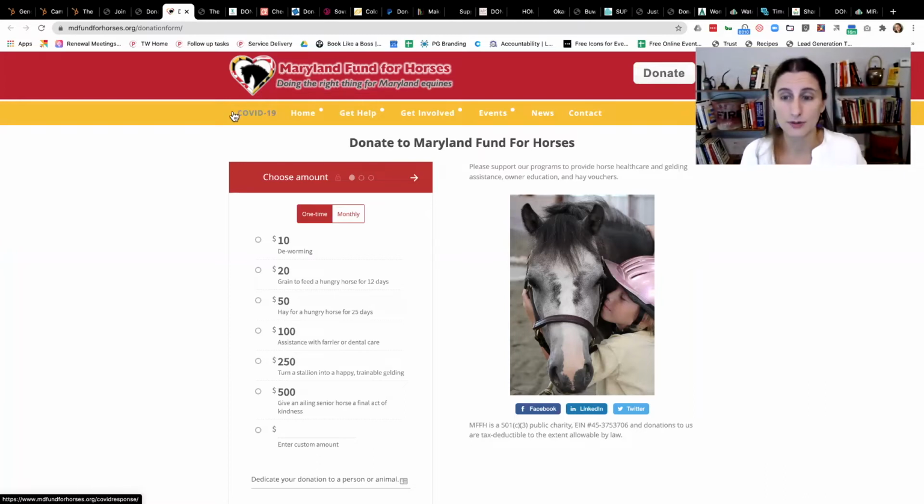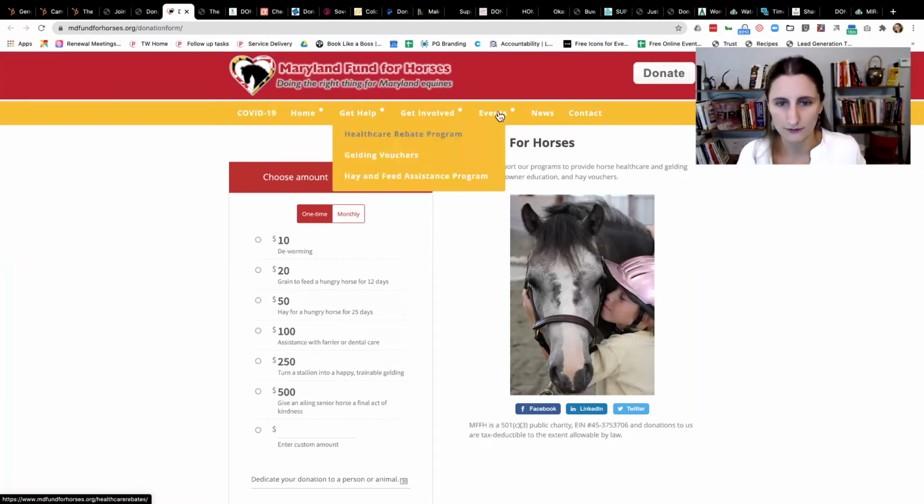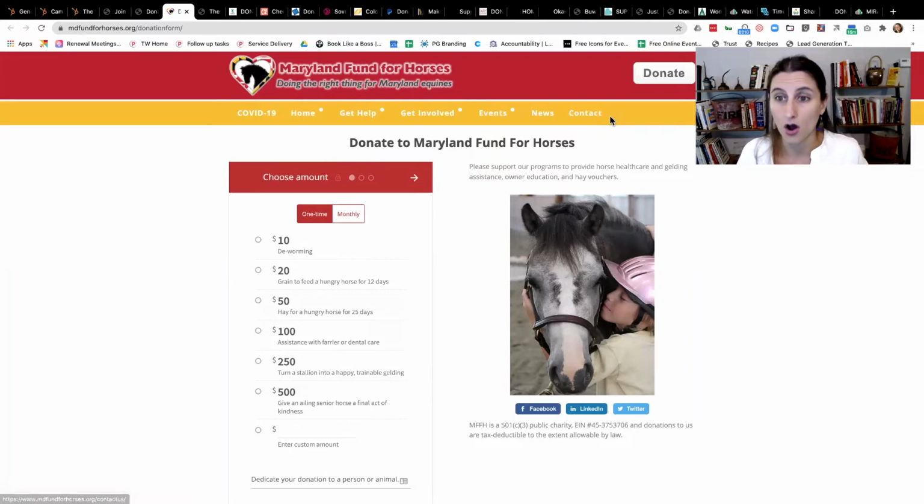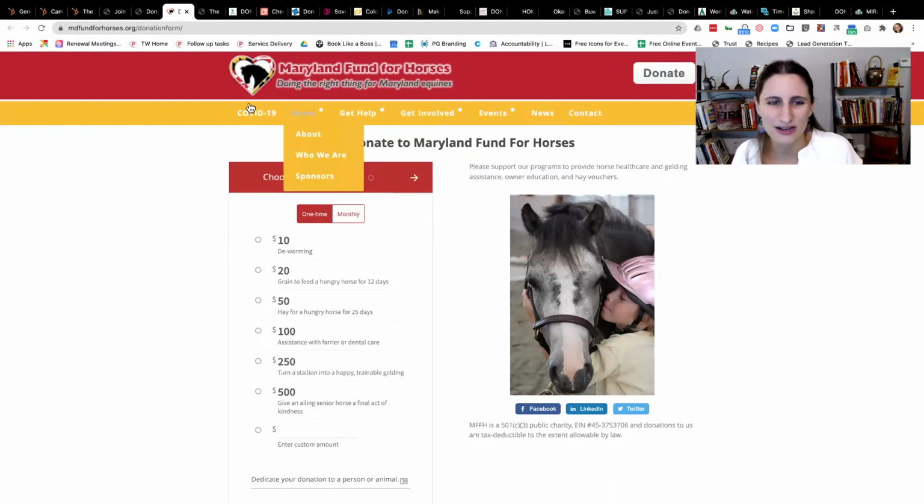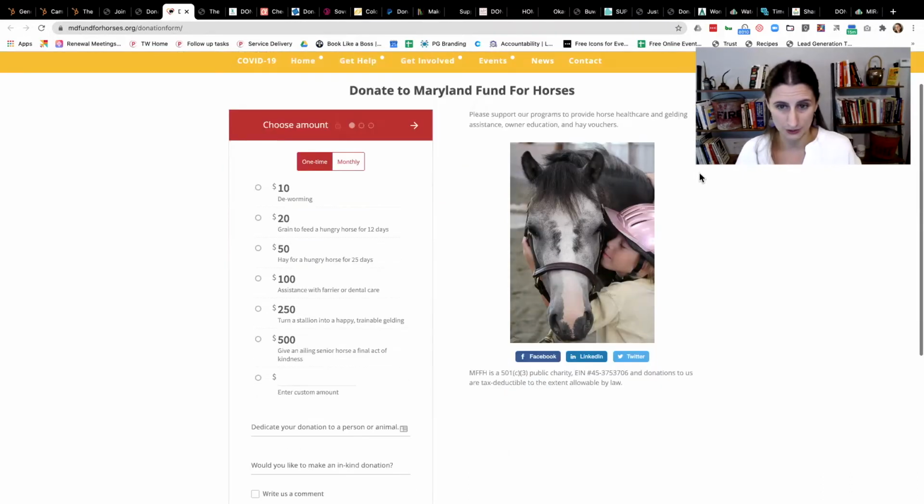and this is for everybody, you want to take all of this navigation stuff off the donation page. Once I'm here, you don't want me getting squirrely and saying, oh, I was going to donate, but now I want to know about events. So you don't want that. You just want to remove all the menu stuff from your donation page.